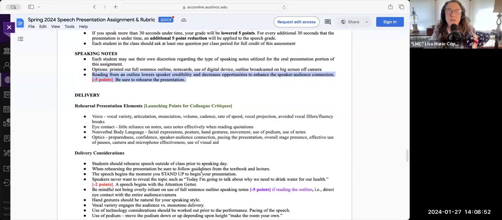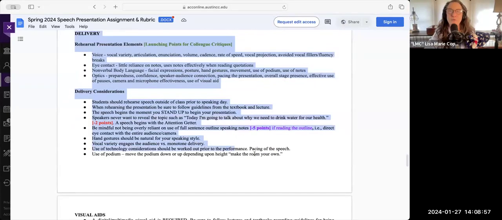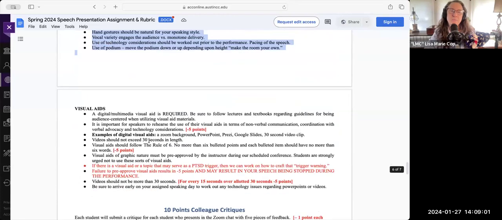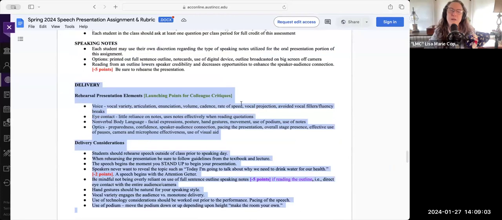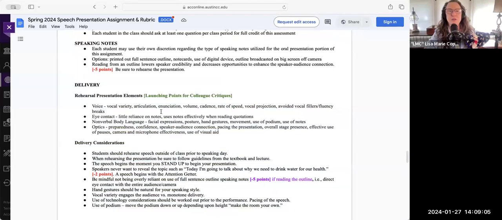The expectation is that you have practiced. All of this stuff here is something I put in here for you so that you would have something for your colleague critiques. I even say launching points for colleague critiques. So you could talk about their voice, and here are some aspects that you should practice and could write about: their eye contact, their nonverbal language, their facial expressions, how they use their hands, right? They're standing up, their posture, the podium. Are they using their notes effectively?